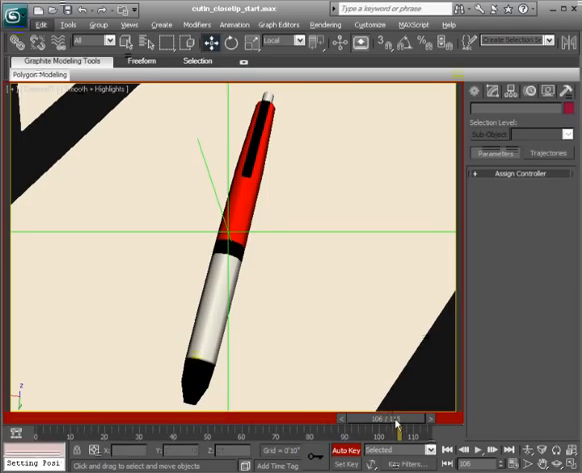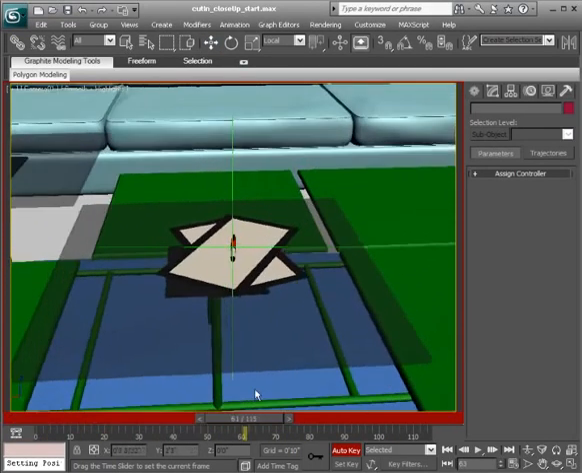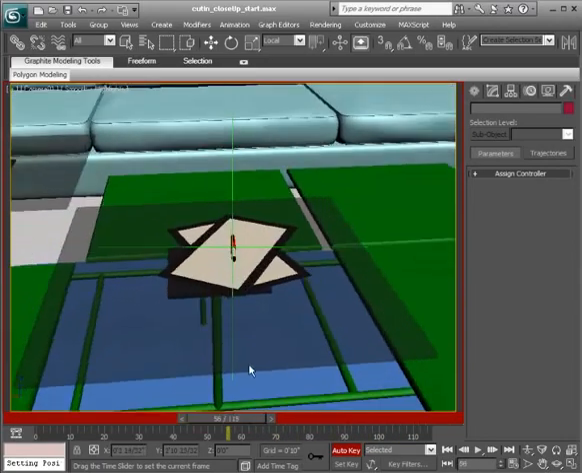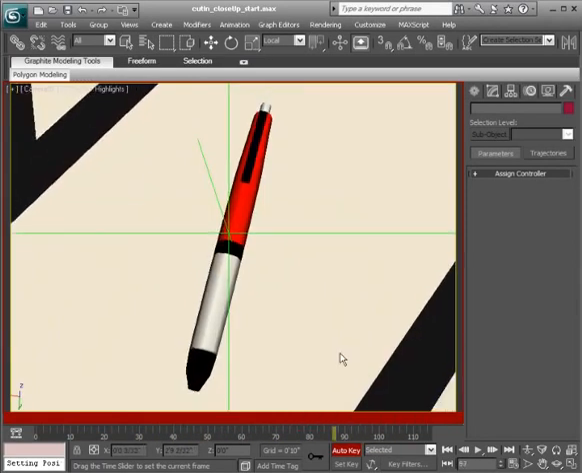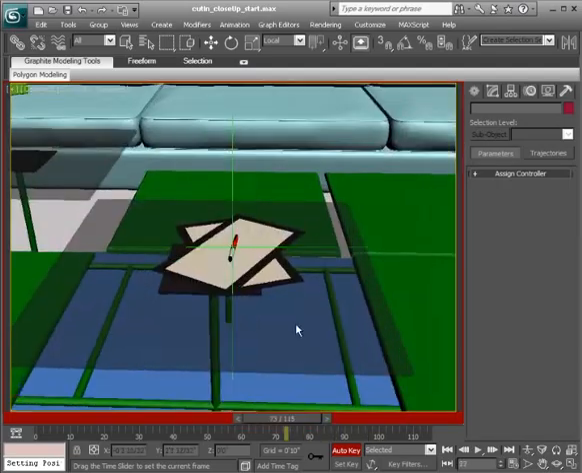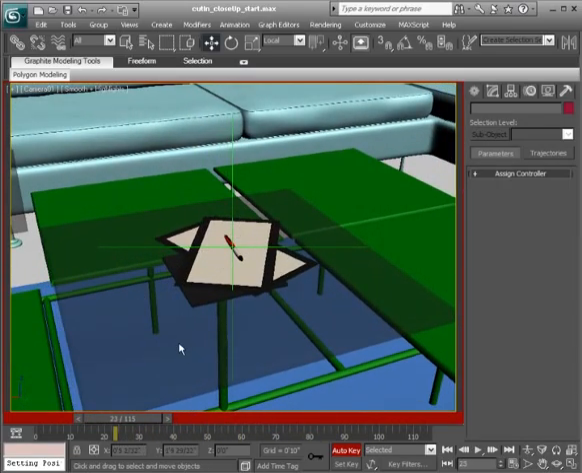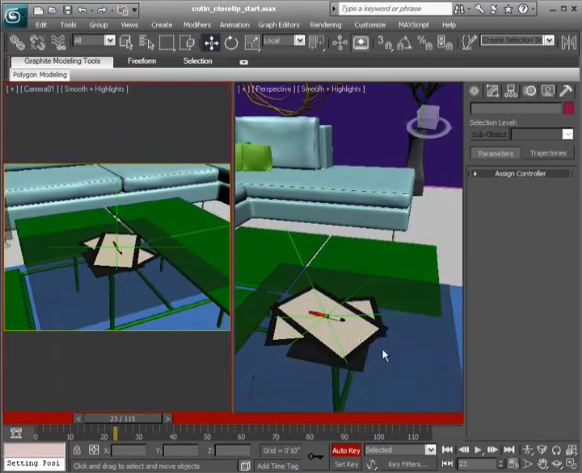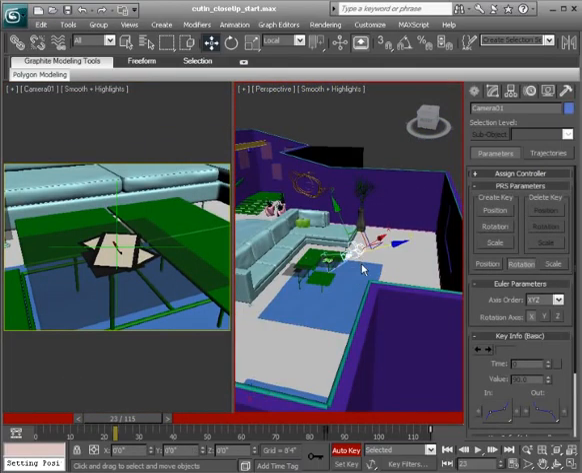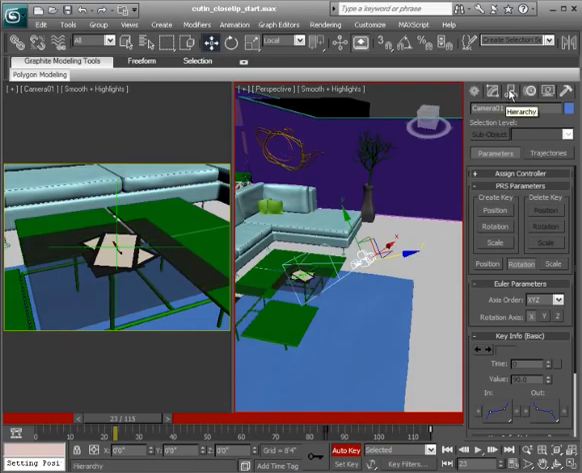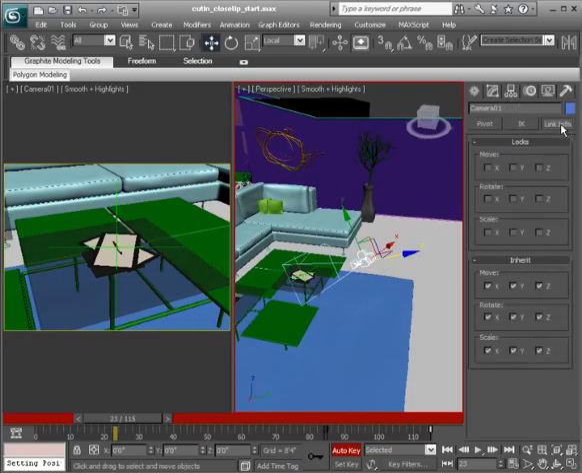Now the last thing I'd like to mention is locking down a camera so that someone doesn't accidentally shift it and cause your animation to be offset. So if we were to go ahead and head back over to the camera that's selected, we'll head over to the hierarchy panel and go to link info, and here's how we can lock down our transformation parameters. So we can go ahead and lock down the movement and rotation of this camera.